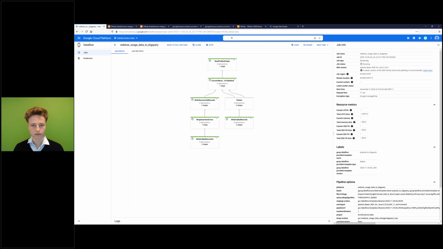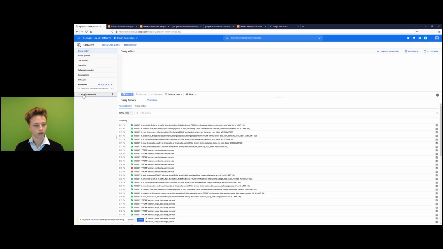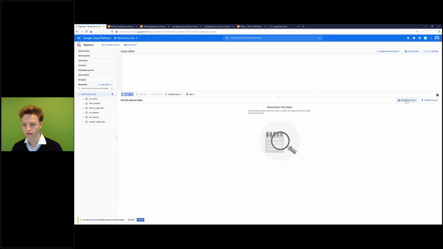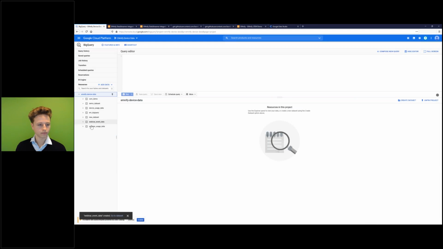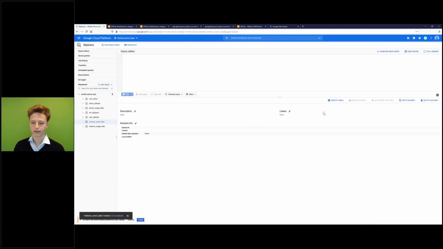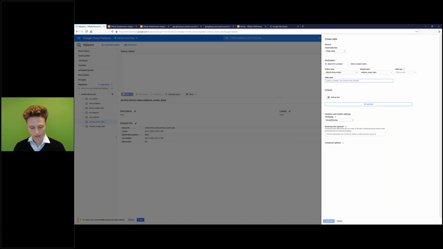So we go back to BigQuery, select our project, click create dataset, name the dataset this time webinar_event data, click create dataset. Now we need to click on the dataset and create a table. We will name this table event records. And now we again need to enable as text.